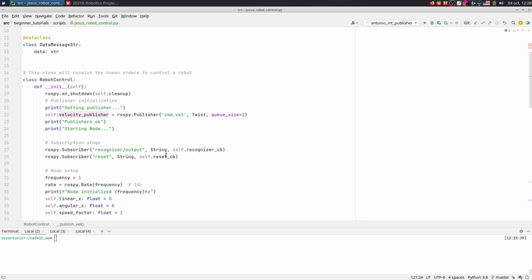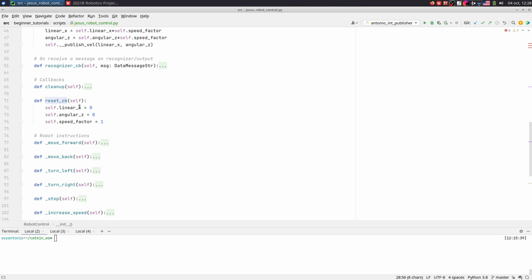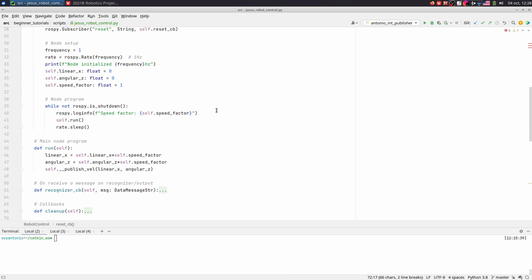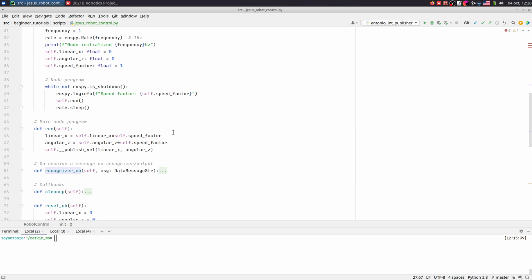Then we are going to look at the reset. The reset, as I mentioned previously, only puts the object variables at their initial values. That's all. We don't do any action. And about the recognizer callback, that can be the more complicated.